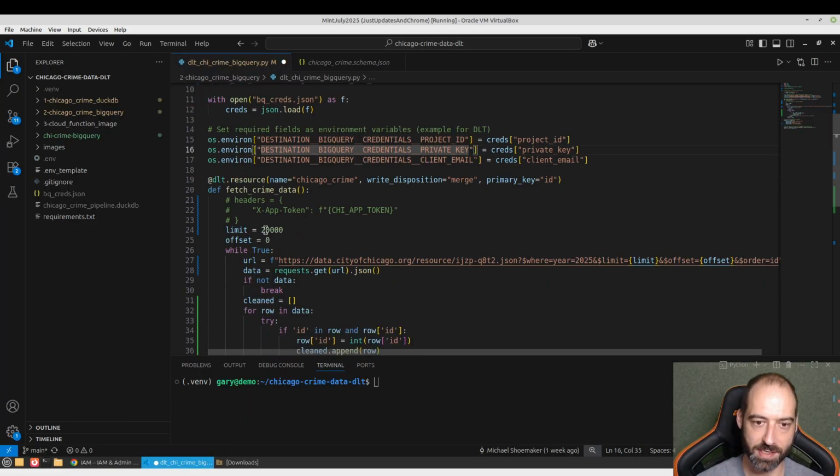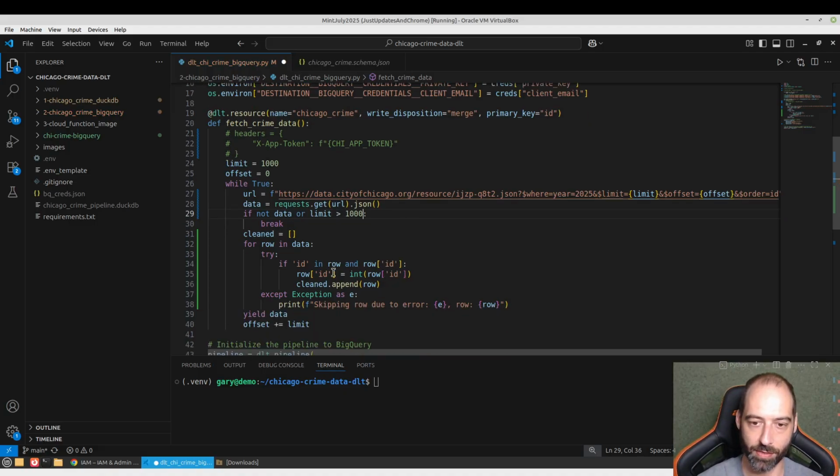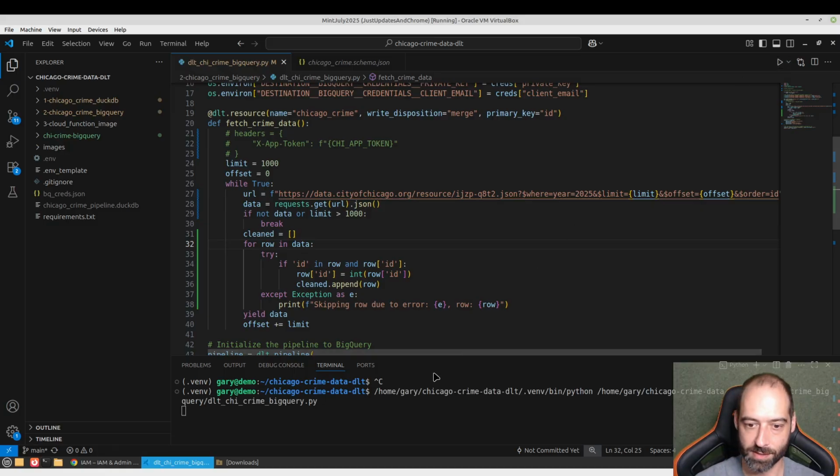And actually, just to speed this up a little bit, I'm going to lower that limit to 1000, and then right here, to make sure it just does one iteration, say or limit is greater than 1000. So that's going to run through. It's going to increment the limit up by 1000. On the second iteration, it should break out. So we'll just kick that off.